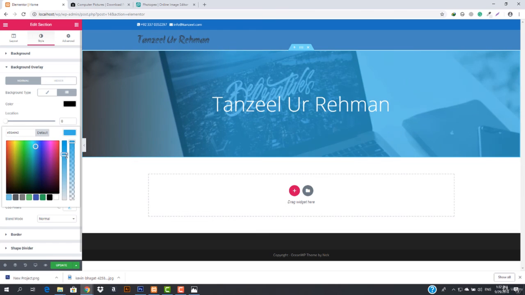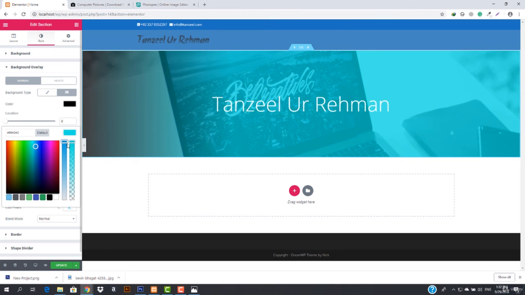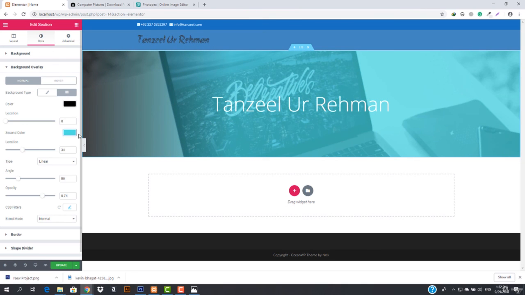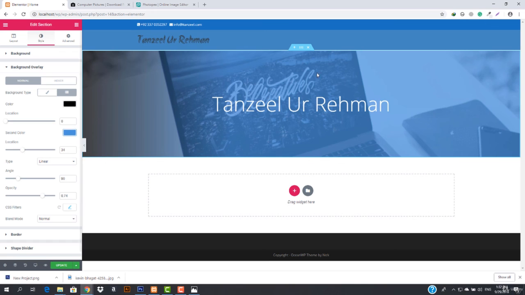And you can work with this blue color however you want. Do you want it to be darker? Do you want it to be a little bit more faded? Everything can be done from here. So I personally like this one. Just choose this, and you can see this is how it's looking.